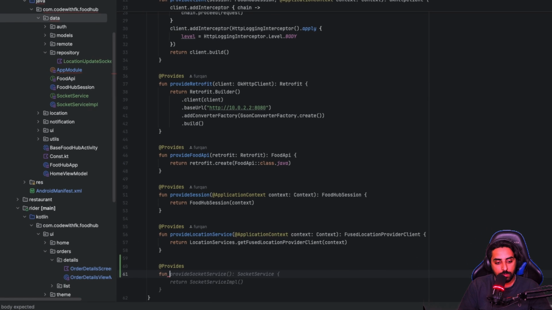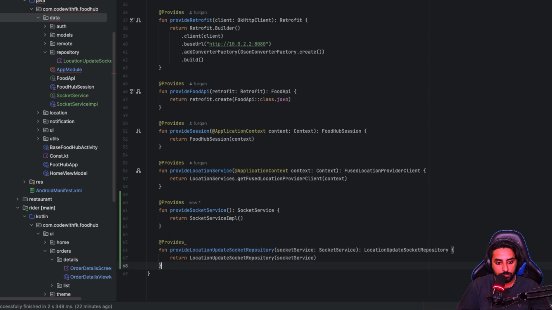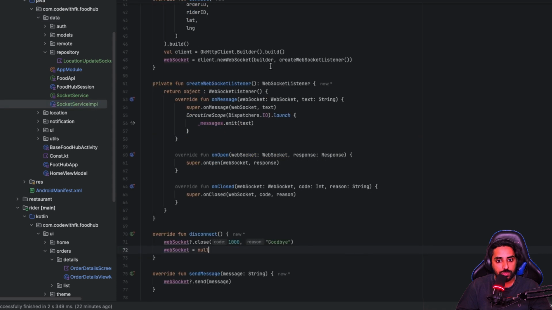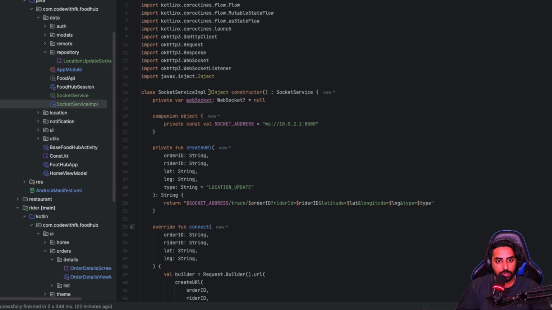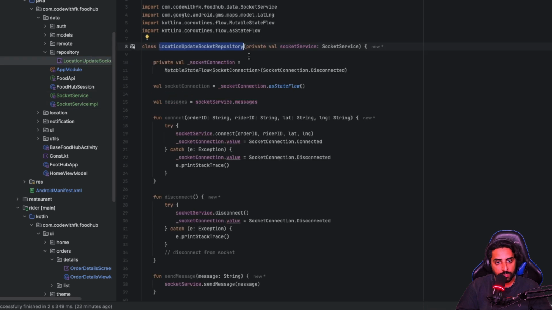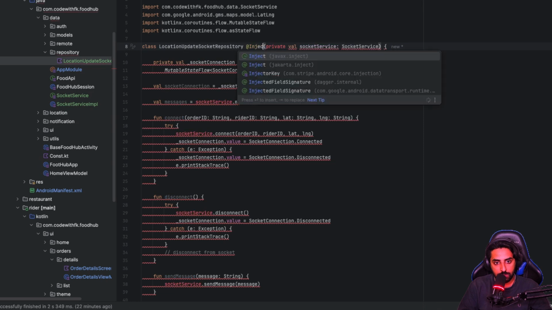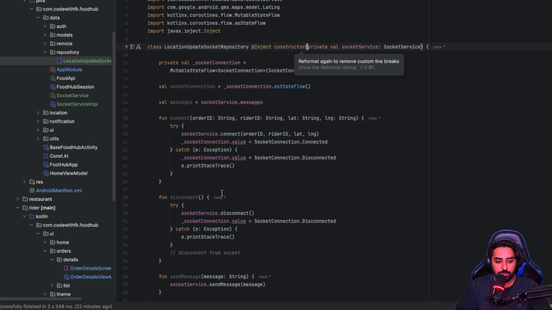Now over here I'm going to use provides function provide socket service, which will basically be creating a socket service, and another one is going to be provide location update repository. This will basically help us create this. Now one more thing that we need to make sure over here, this is basically important. When you are doing this, you need to define this. And for location update, let's just do that as well. Let's call it inject constructor, so that we can access this. Now almost everything is there.